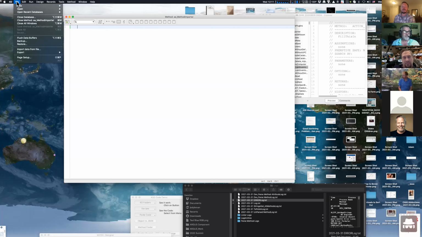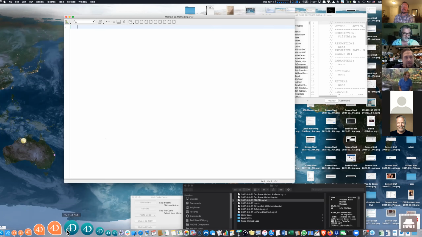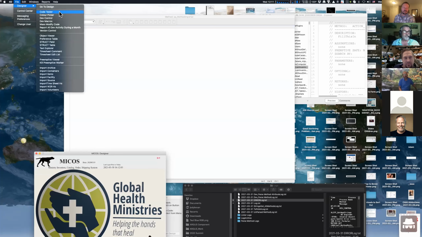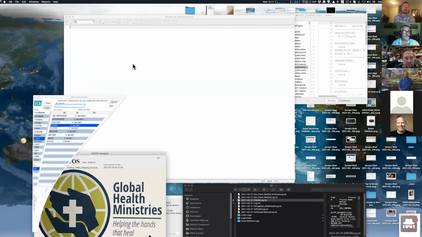And now I'm going to go here to, let's see. Oh yes, object viewer. That's the one I want.